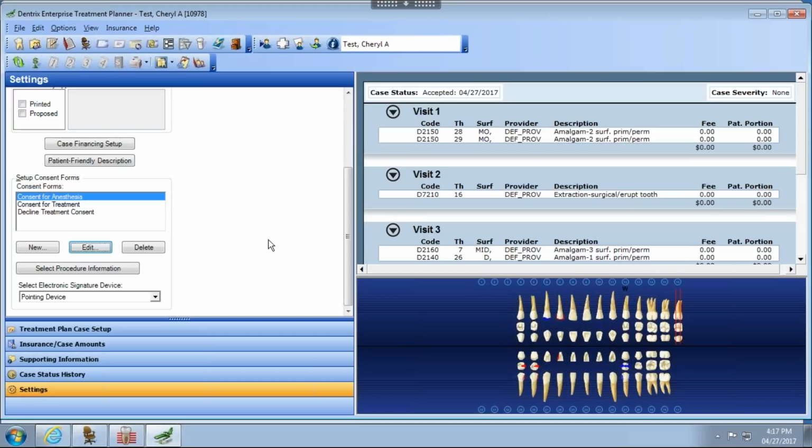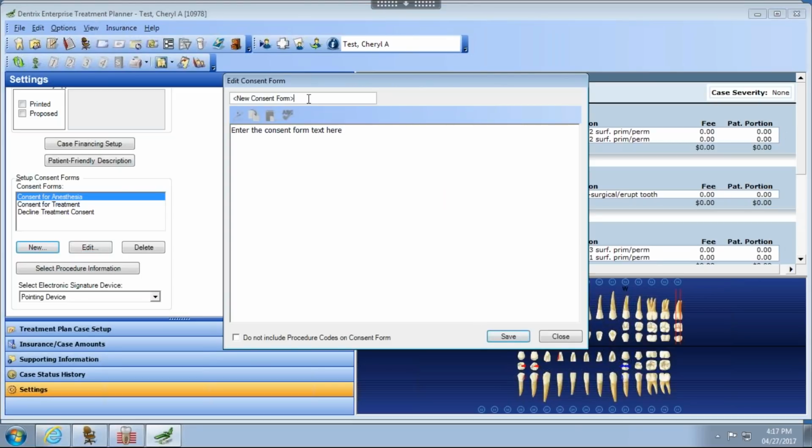So as I mentioned, what if you wanted to create a new consent? You would click on new, you would give it a name, and enter the verbiage. Do you want to include the procedures or not? That will indicate the box at the bottom, and then you click Save.